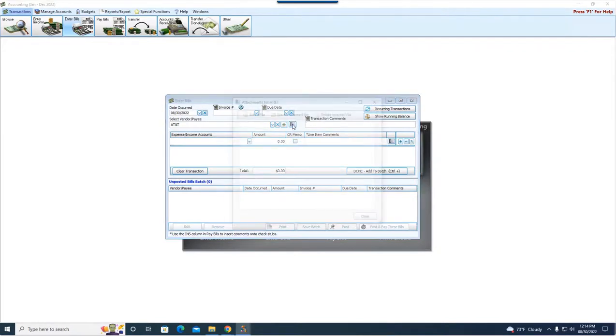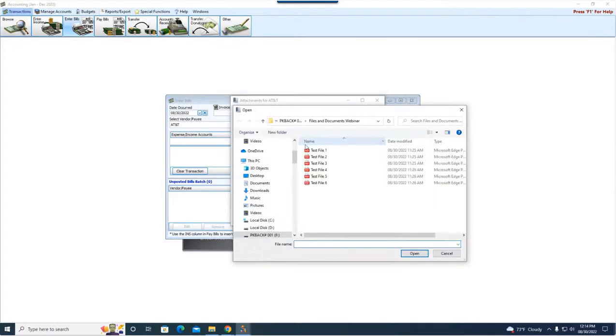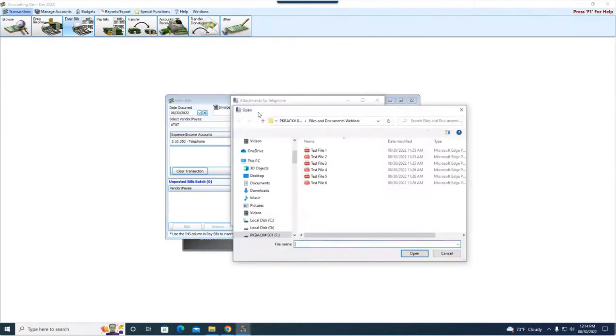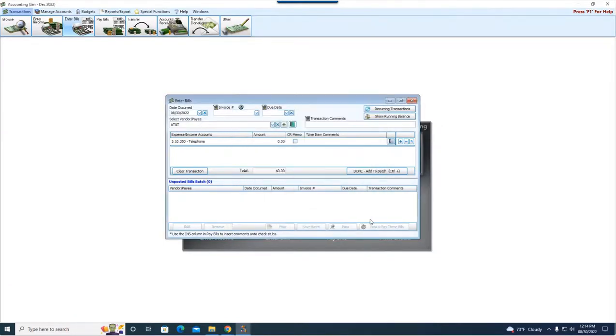So if I go, okay, I want to associate my, say, test file 3 with AT&T, and then I go down here and I choose telephone. Now again, I don't know why this would make sense to do this way, but we notice we've got the little paperclip icon to the right here next to my line item comments. I can perhaps choose add a file, and I can choose test file 5 for the expense account, okay? So you can potentially have two different documents attached to two different accounts in the same transaction, okay?